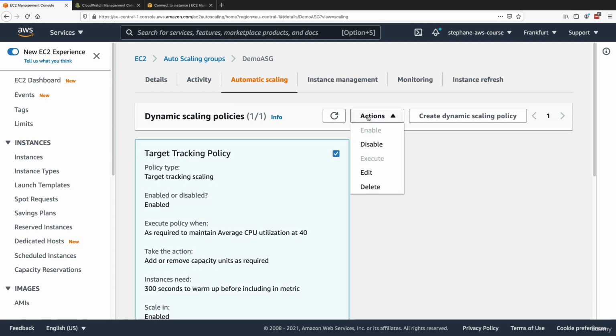When you're done, please make sure to delete this policy and you'll be good to go for the cleanup.